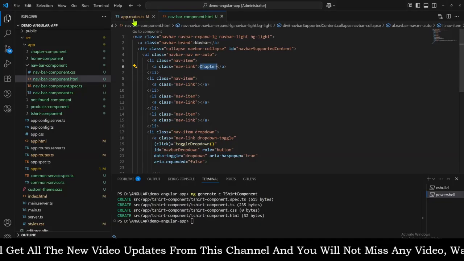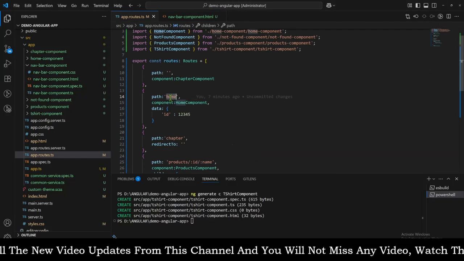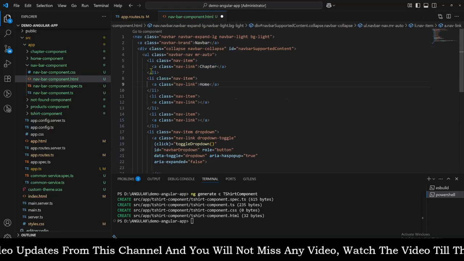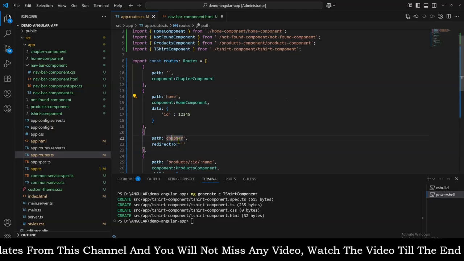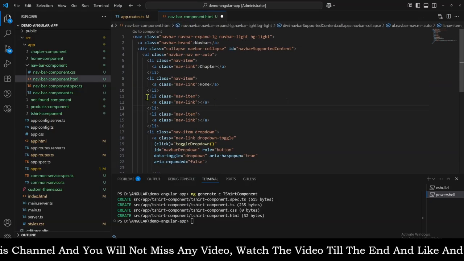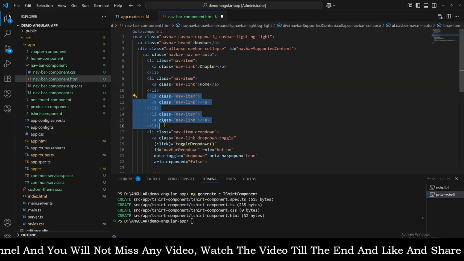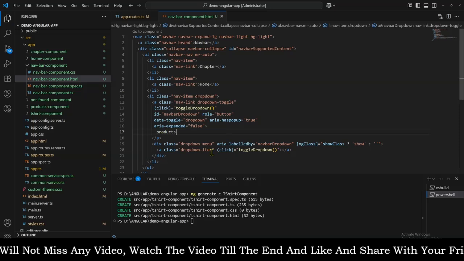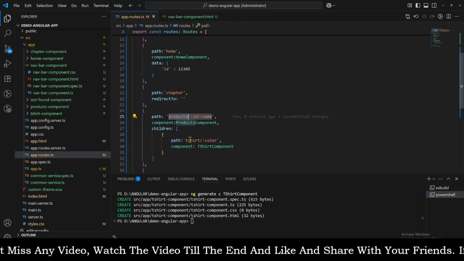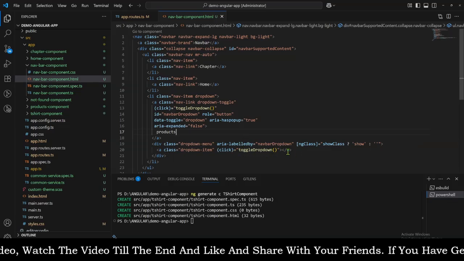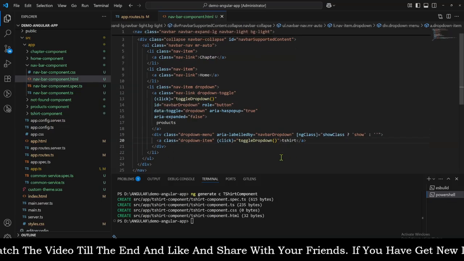The first one is chapter, the second one is home. Let's add home over here. The third one is products. Let's remove these two. Here we need to add products because it has a child route. The child route is nothing but a t-shirt, right? In the anchor tag over here, we need to add the t-shirt.